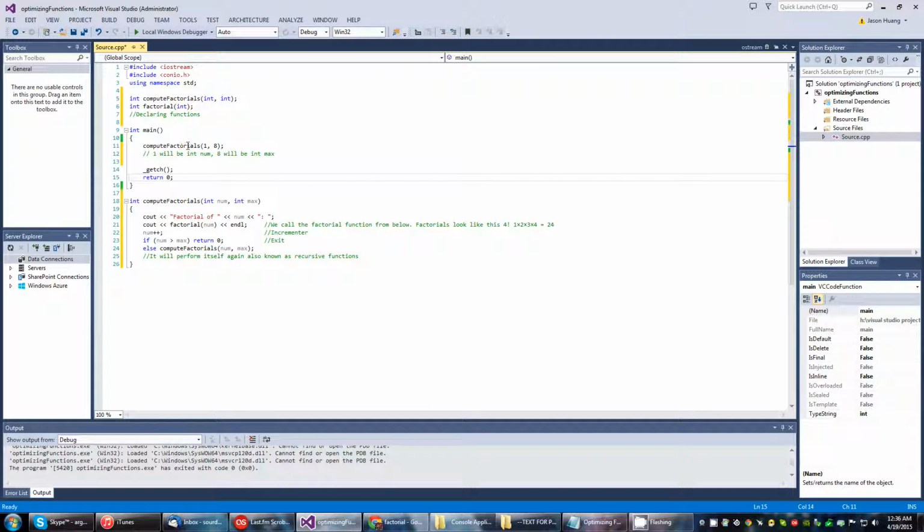Alright, compute factorial. So these are the actual integers that we'll input into this function: 1 and 8. 1 will be int num, 8 will be the int max. And this will be a basic string where it'll start displaying our first number 1, then a colon, and after that we'll have a factorial. We call the factorial from the function below, which we'll get to.